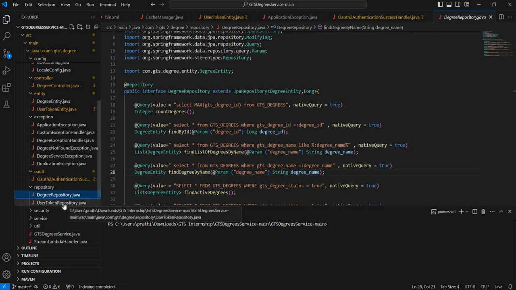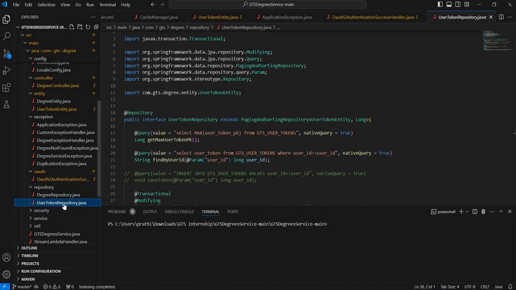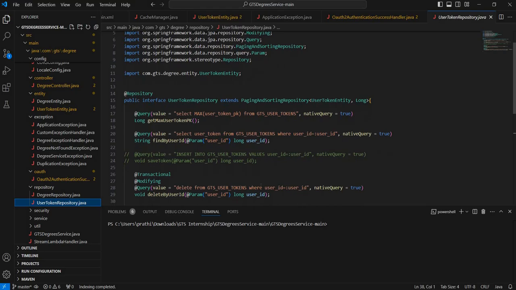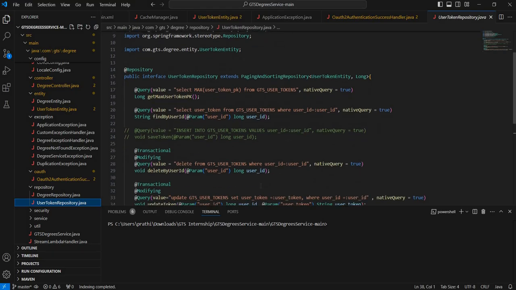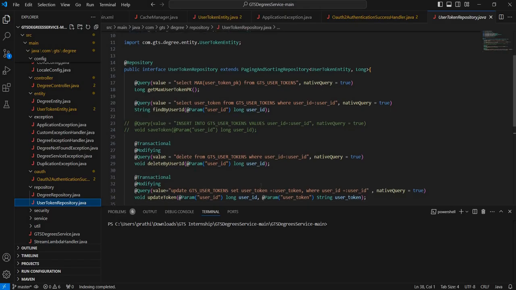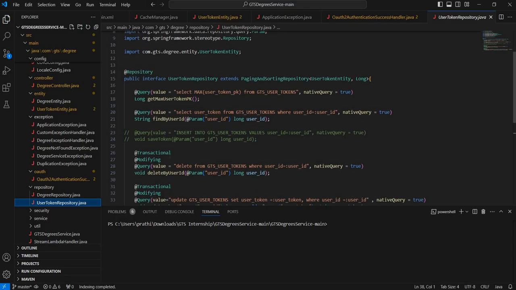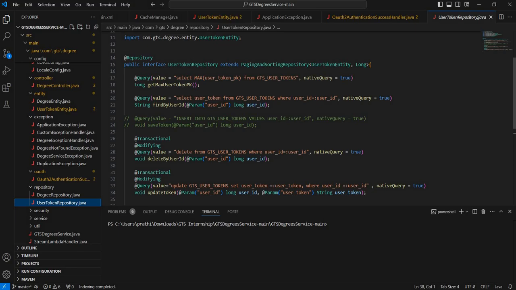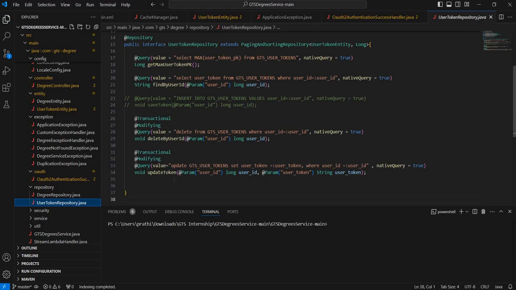Next one is the user token repository. The user token repository also helps to handle the CRUD operations. Here we handle CRUD operations, and you can also see we use the transactional and modifying annotations. Transactional means the operation should be executed within a transaction, and modifying means the query will modify the database, and when writing the code we can modify. Here we can see one is delete by user ID. In the same query we can update the token, so it can be modified in the database.